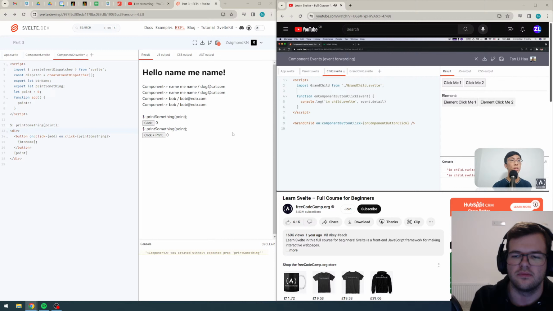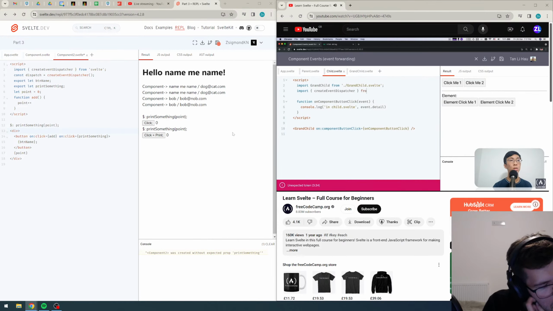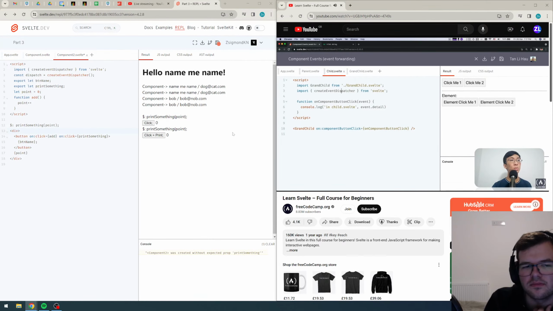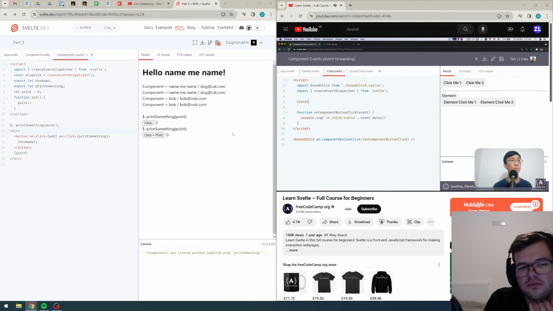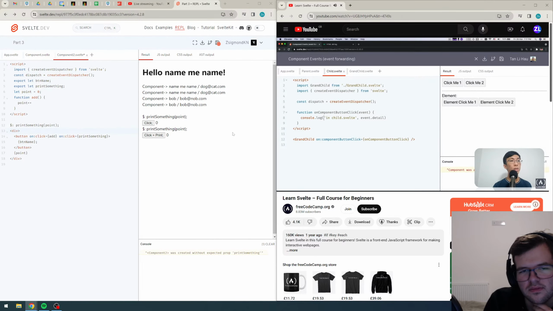So I have to come over here, import createEventDispatcher. And I am going to create this dispatch function. And then I'm going to dispatch this event. I'm going to use the same name so that the parent can listen to the same name as well. And I can come over here and pass in the same data, which is the event.detail. Right, so I'm going to paste it in, comment. Okay, I can still leave it in.